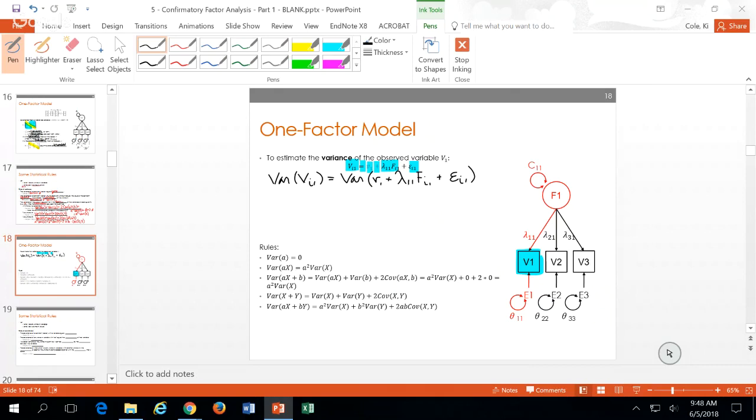So what's the first thing that I could do for this? And here's our rules if we need to remember. So I'm trying to simplify this, so it's really just some algebra. Simplify it into its most simple form. What's the first step? The variance of the sum of quantities is what?